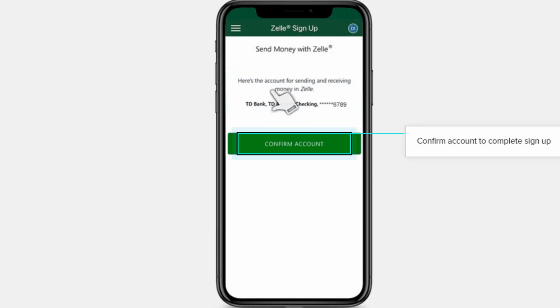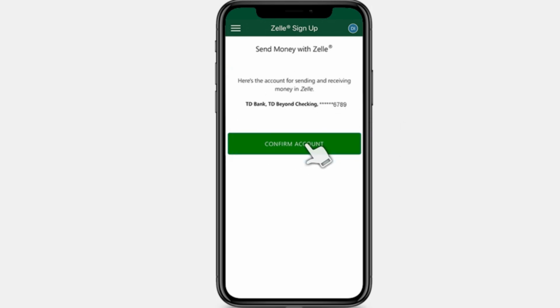Finally, the app will show you the account that Zelle will use for transactions. If everything looks correct, tap Confirm Account to finish the setup.